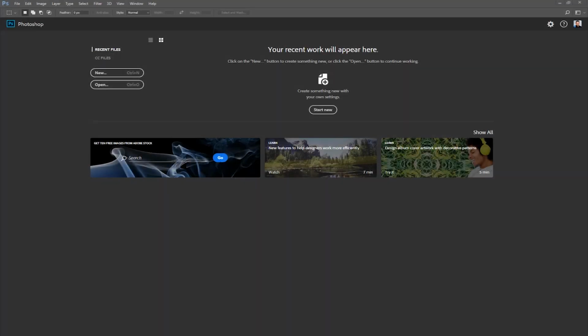When you first open up Photoshop CC 2017, you'll be greeted with the Start Workspace. This is not new to this version of Photoshop. In fact, it was introduced in the November 2015 update of Photoshop CC. This is the screen that is displayed when you first launch Photoshop or whenever no documents are open.